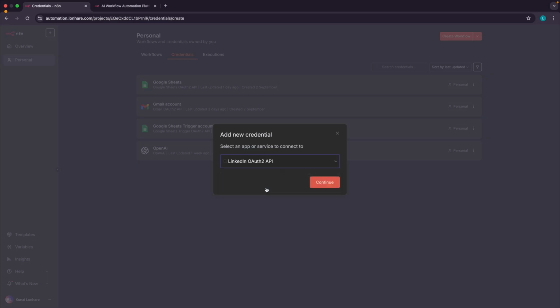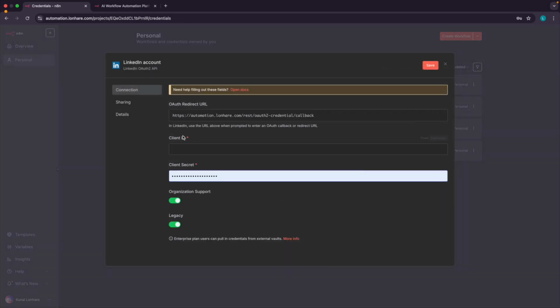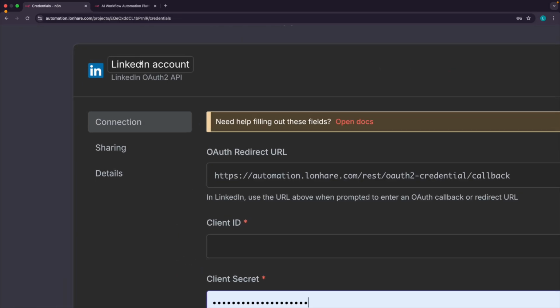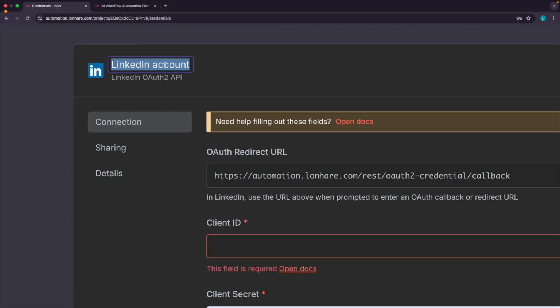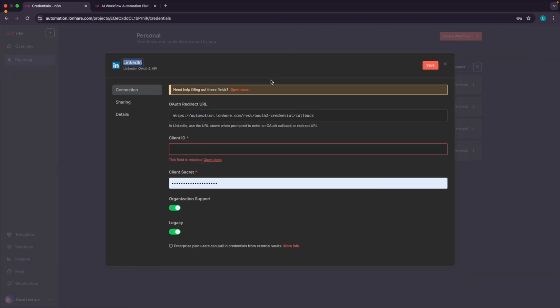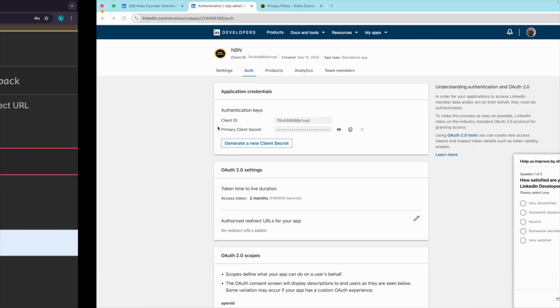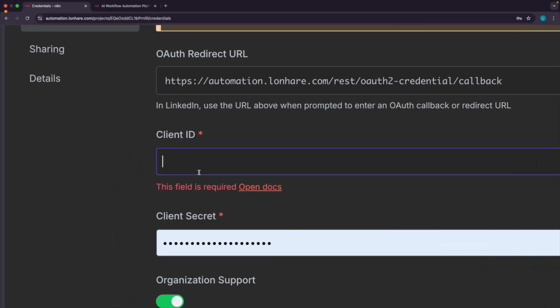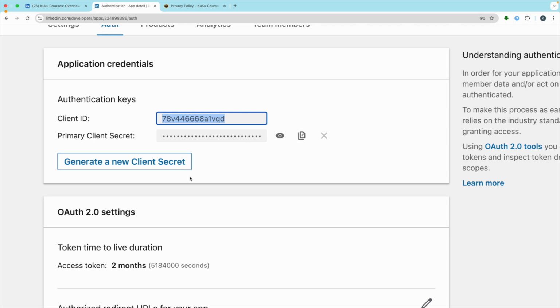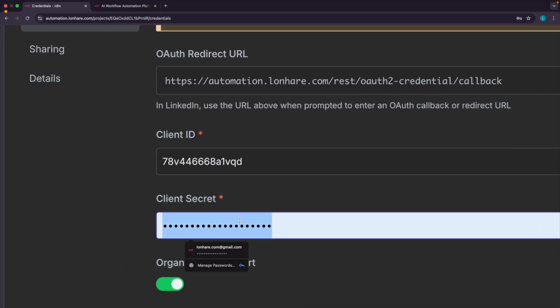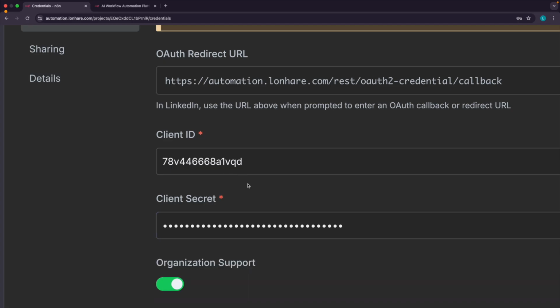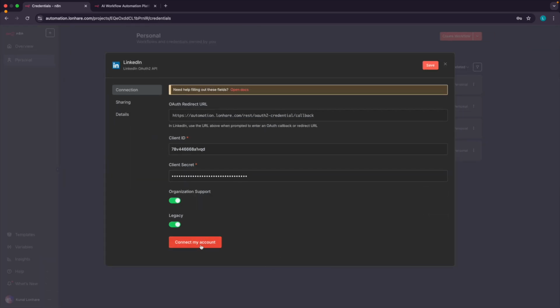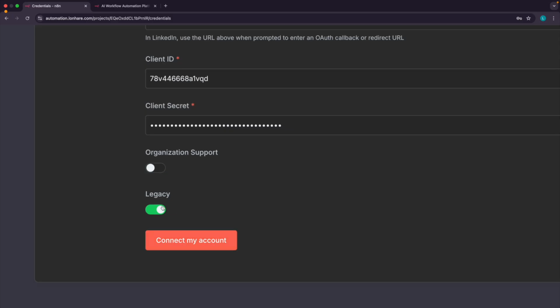Okay, so here you can just go LinkedIn, continue, and this is going to ask you. You can also name it, let's say, LinkedIn, whatever name you want. It will ask you two things. One is the client ID and the client secret. So you have got your client ID, whatever client ID you have, just copy it, paste it over here. Your client secret, just copy it, make sure you don't share it with anyone else, paste your client secret here. And before you click on this button, connect my account, first turn these two off.